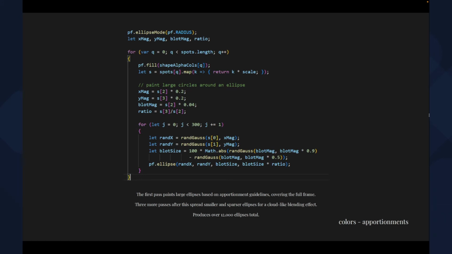Then the smaller ones come on top and do, like, a cloud of orange here over the sea of blue that was just behind. It worked really well as a way of gradually transitioning between colors in the piece. And I think in the end, it's about 12,000 ellipses per image that are just used on the coloring side.